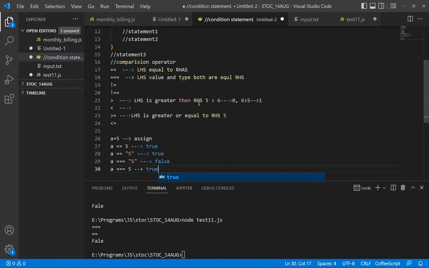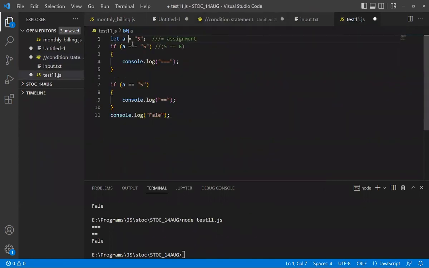Yes. So there are similar things like not equal to. When we have double equal to to check whether equal or not, we can have not equal to like this. This checks not equal to. A not equal to 5 returns false. Okay. Similarly, A not double equal to 5 checks both type and value. So I can say like this.